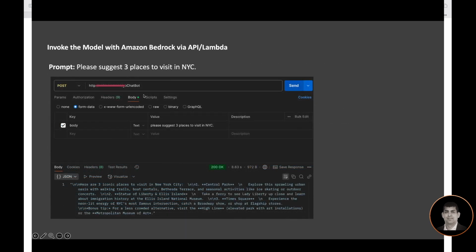Let's look at another prompt. This is similar to what I passed earlier in the Bedrock playground. So I'm saying, hey, please suggest 3 places to visit in NYC. And as you can see, the model is providing me a similar response to what I was seeing in the playground. So I'm getting the names of 3 places to visit and some detail around that.